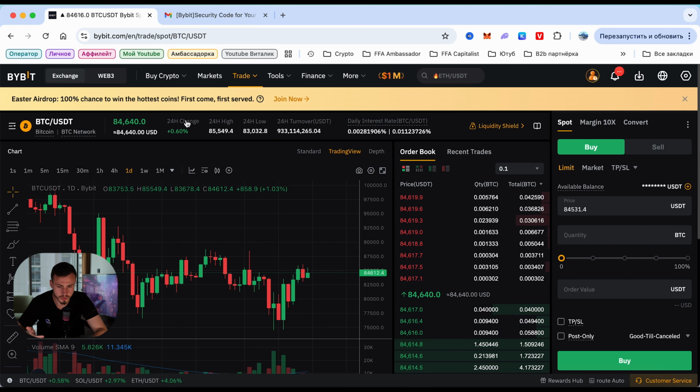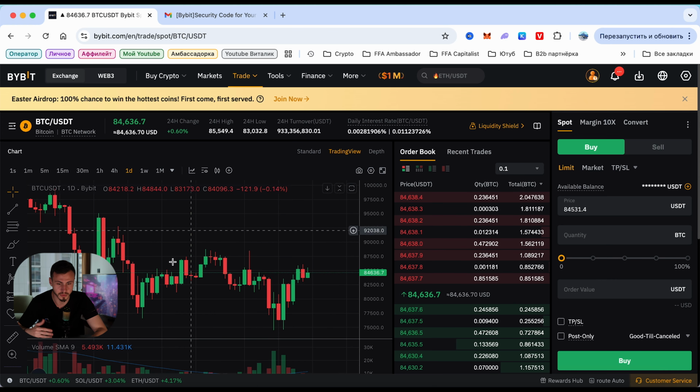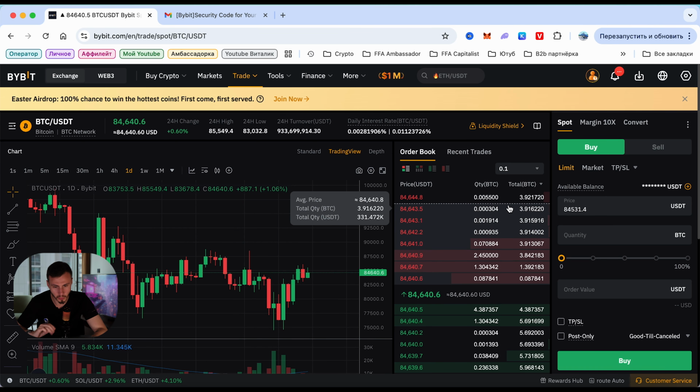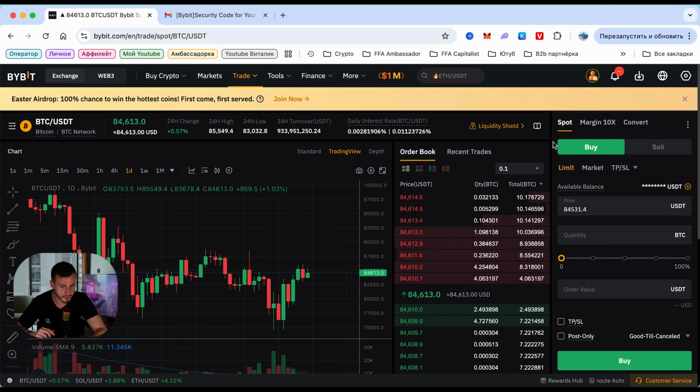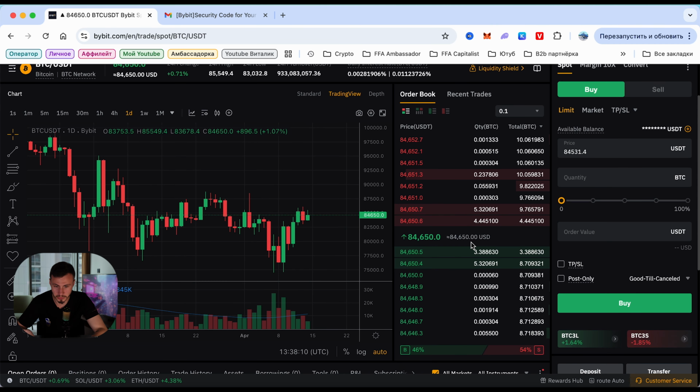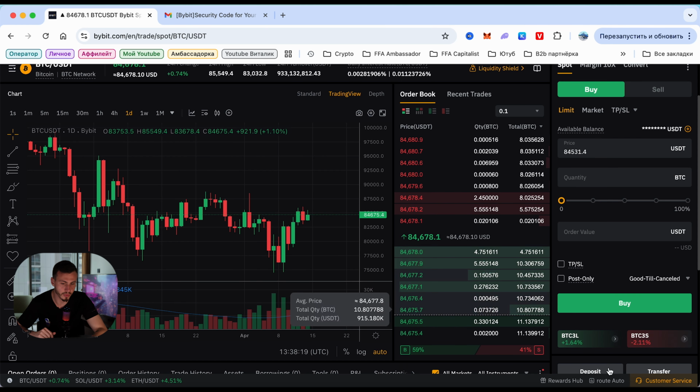Here the screen shows Bitcoin's current price, 24-hour stats and a chart you can analyze. And the order book, which is just a list of all buy and sell orders. Top section, sellers. Bottom are buyers. Higher buy orders mean higher prices and vice versa. Now let's look at the trading terminal on the right.